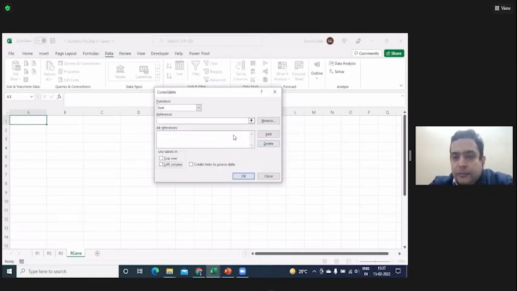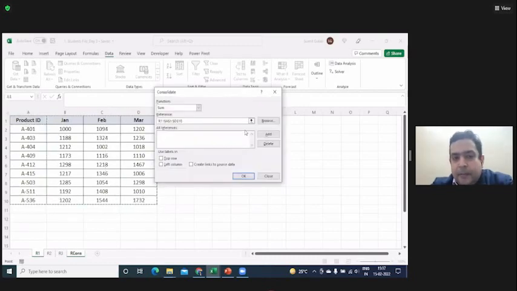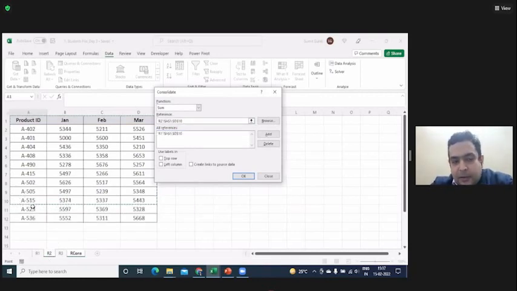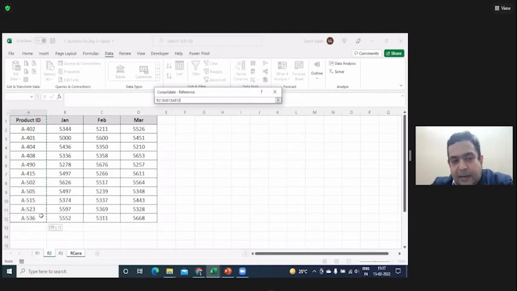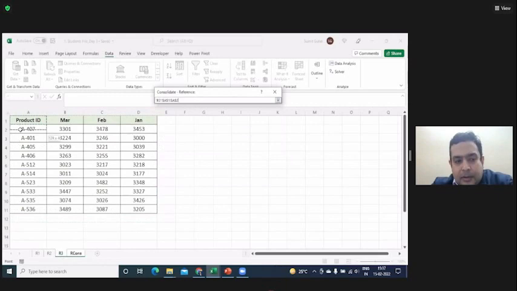Click on reference. Go to R1 tab and select the complete data starting from the headers and press add. This range will come in here. Now don't do anything, just go and click on R2 tab at the bottom. See, it is not selected completely, so you have to select it again completely. Come here and press add. Right? Go to R3. It is selected extra. Come here and select it again and press add.